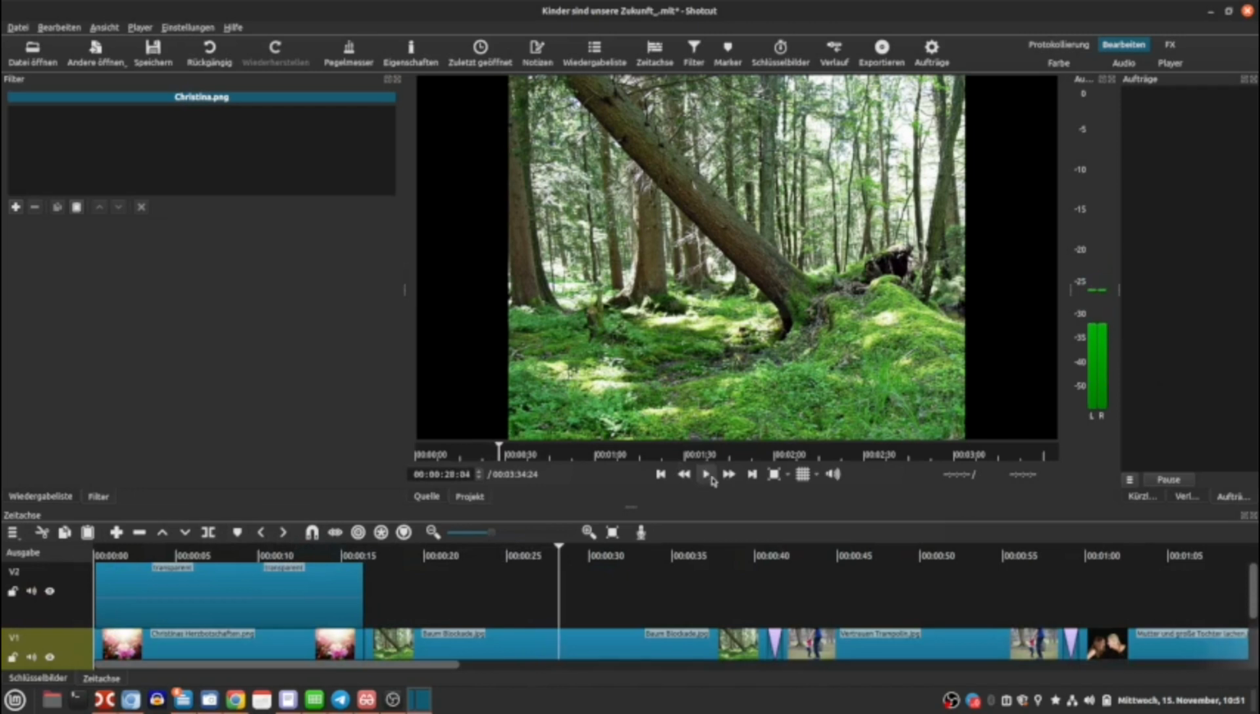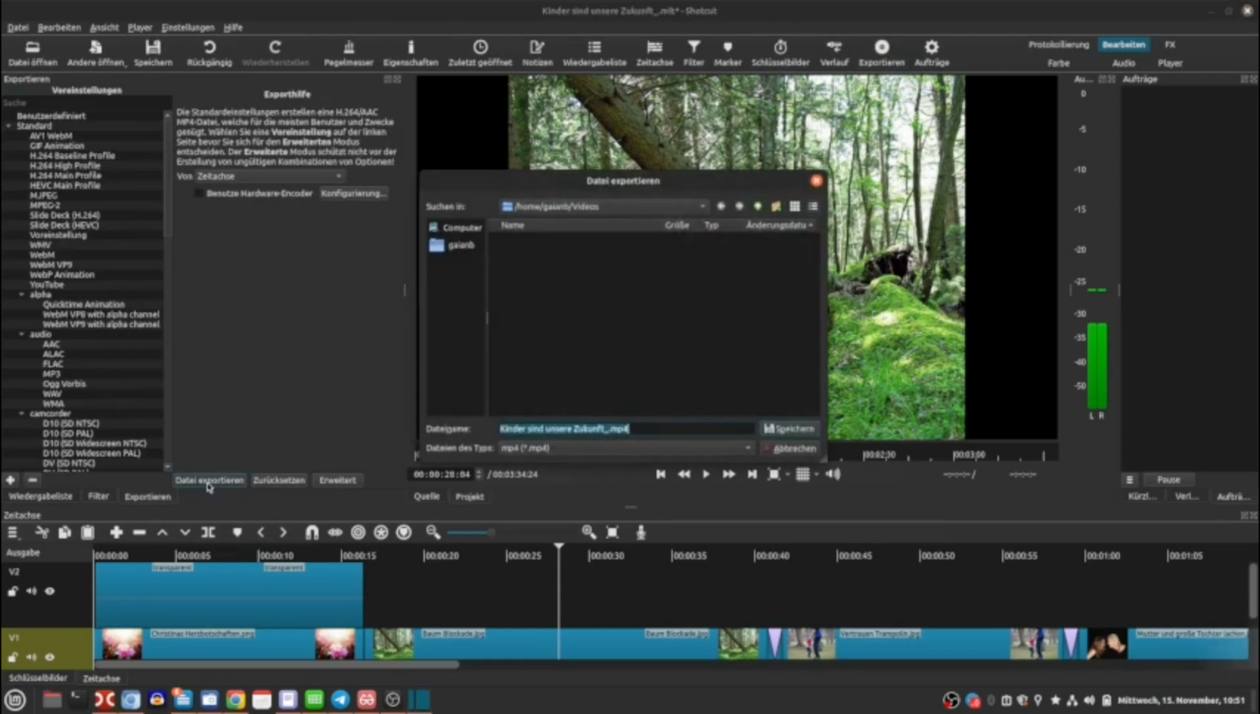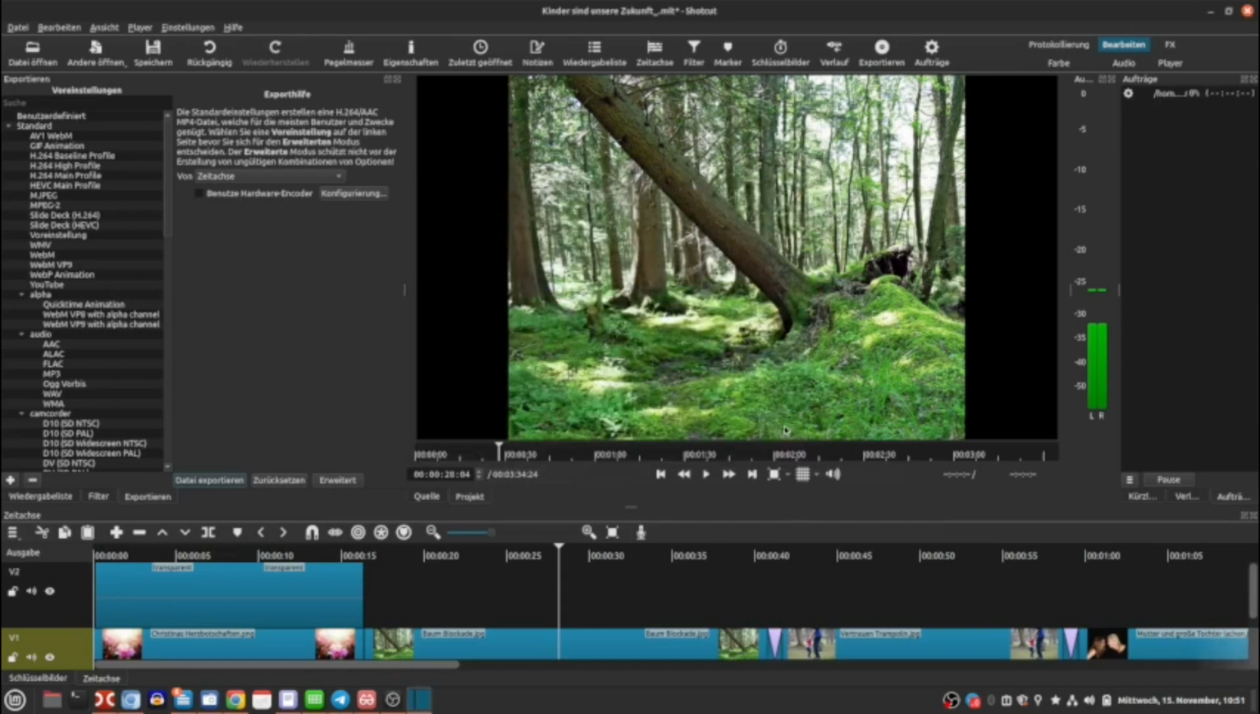Okay, wonderful. That's it. Now we say export. Export the file. And I export it here. It always takes the correct name, which you gave in the beginning. That's it, people. So easy.